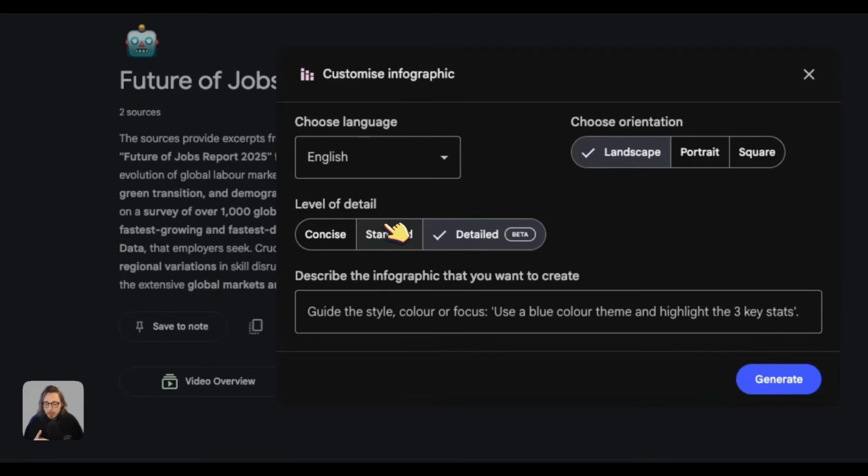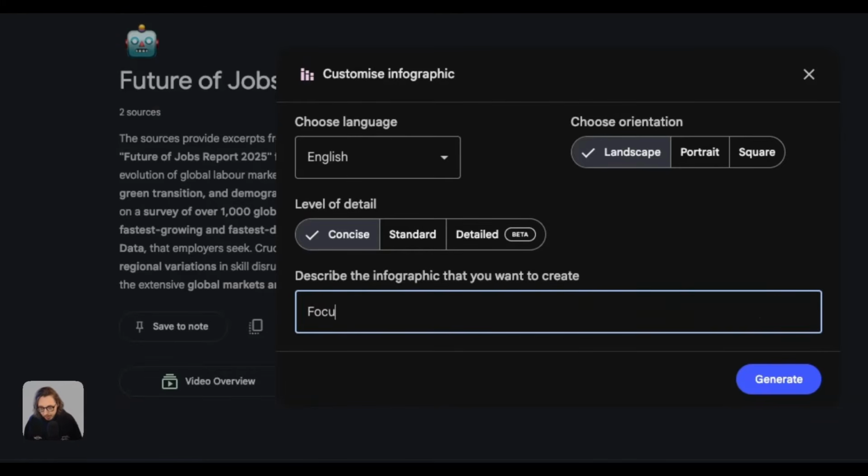Now, what I'm going to do in this example is we'll just say concise, and then I can describe the infographic that I want to create. I can do a number of things here. I can talk about what I want the infographic to focus on, but I can also look at the style, the color, and the focus that I've got here. So I'm going to say focus on the key insights on the future of jobs, because the research that I've got on here is the future of jobs report from World Economic Forum and also a report from Microsoft on agent and human teams.